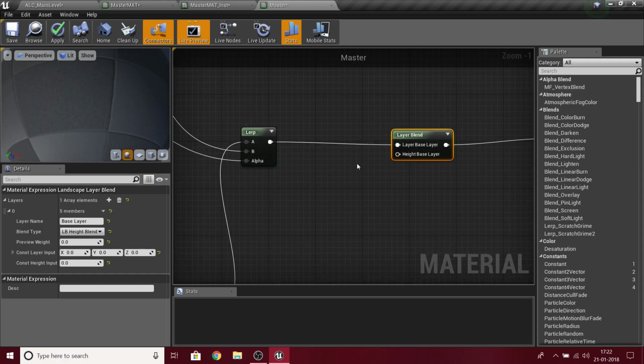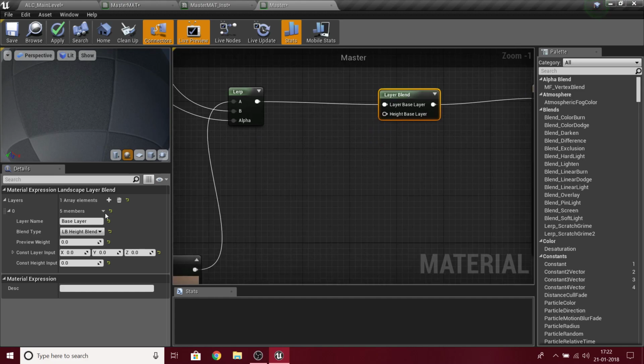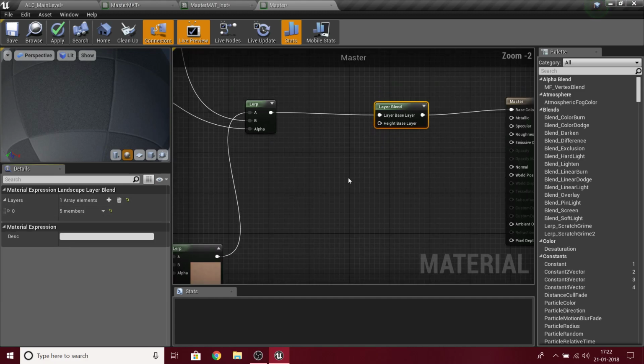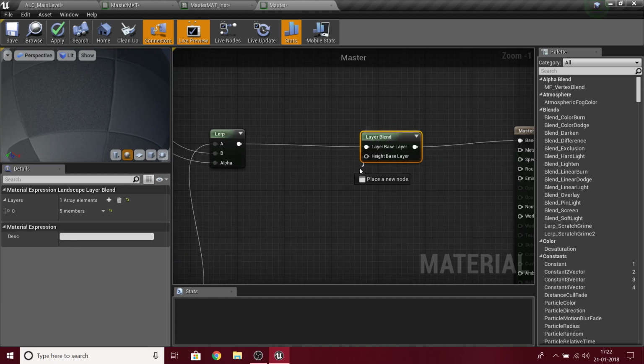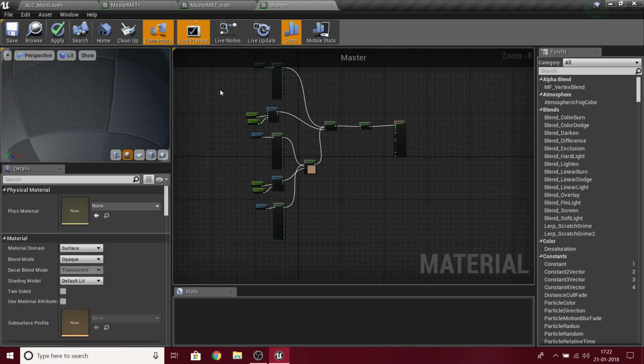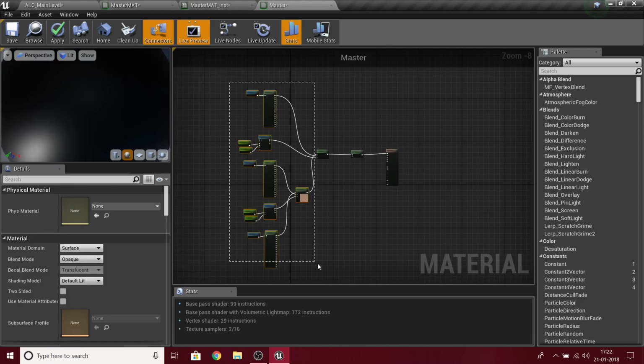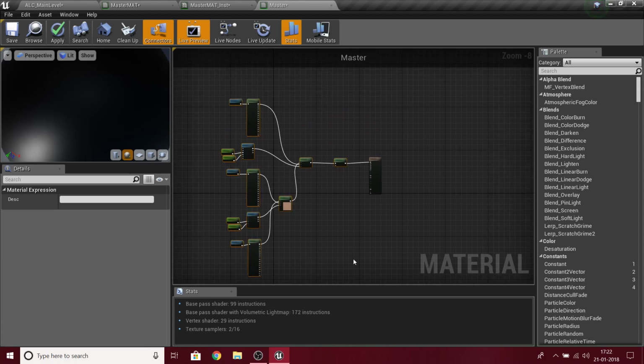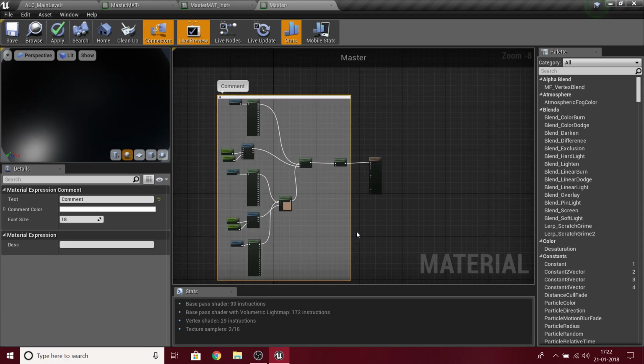I'm gonna do it layer based. I'm gonna use the height blend. So I need this height value. What I'm gonna do is first go ahead, select all this and press C to comment, and I'm gonna name it base color.